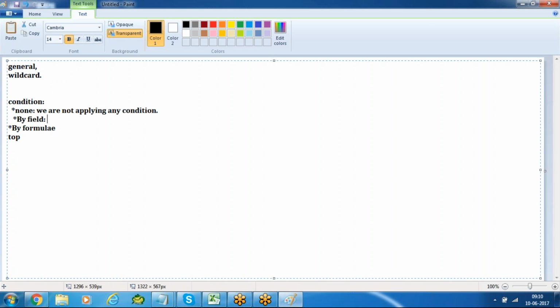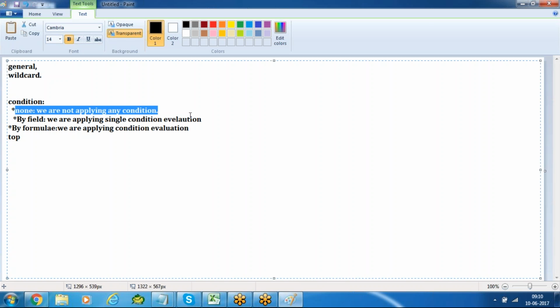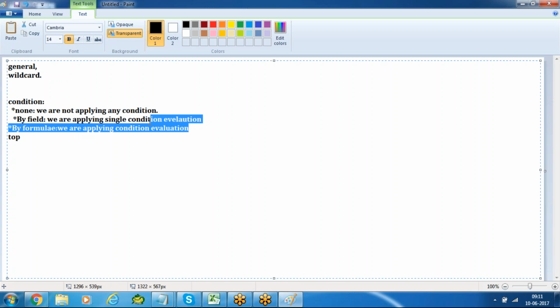By field means we are applying single condition evaluation, and by formula means we are applying multiple condition evaluation. So with none we are not applying any condition, with by field we can apply single condition evaluation, and with by formula we can apply multiple condition evaluation.